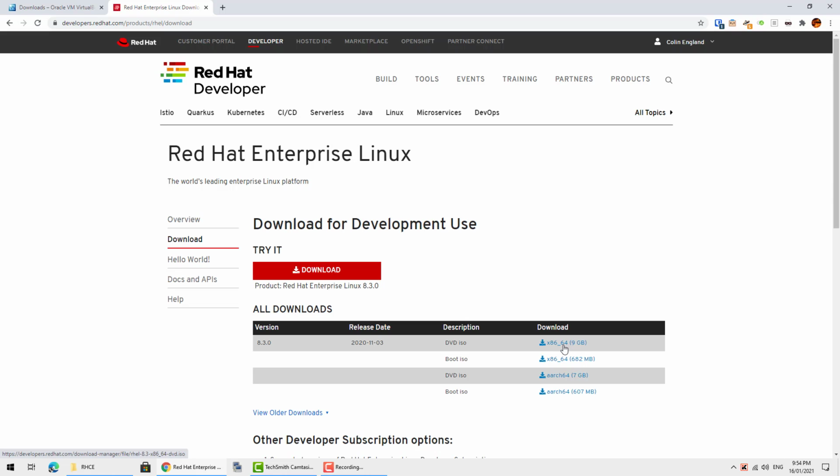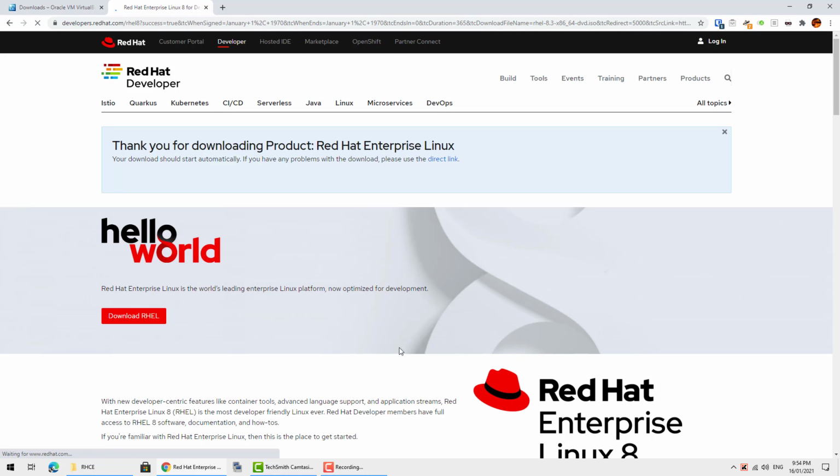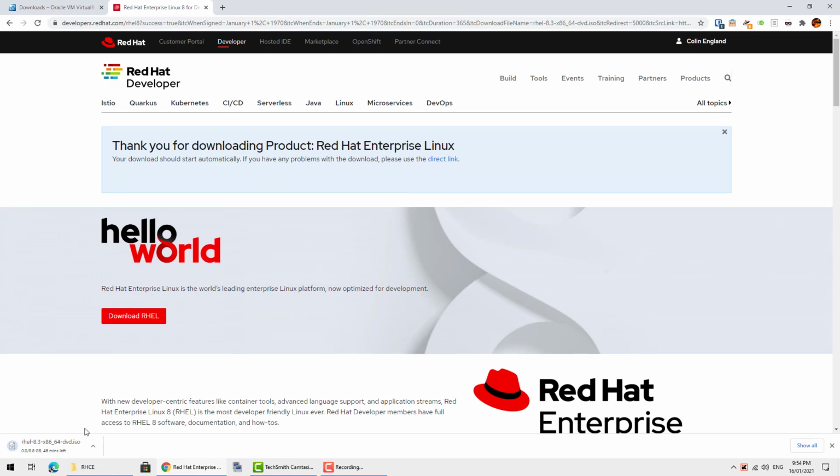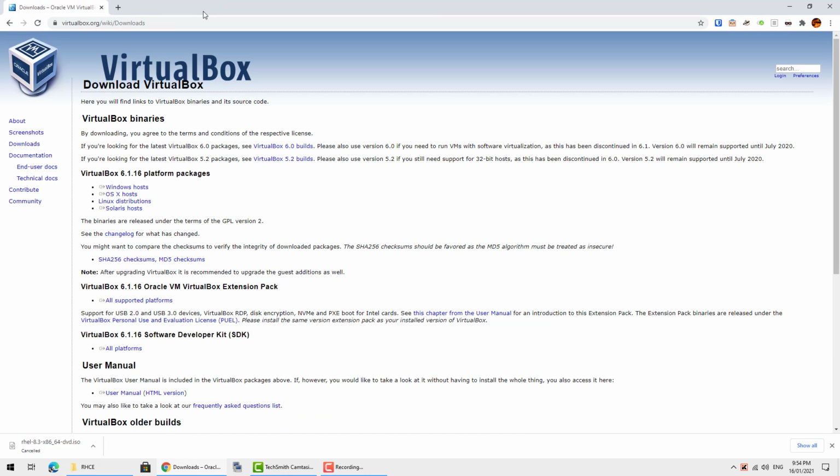So we can just click the download link here. It's the DVD ISO you want, so it's got everything in that, and it's around 9 gig in size, so it will take a little while to download. All these other architectures, it's unlikely you're using those, so it will just download. I've already downloaded it, so I won't download it again. So yeah, that's all that.